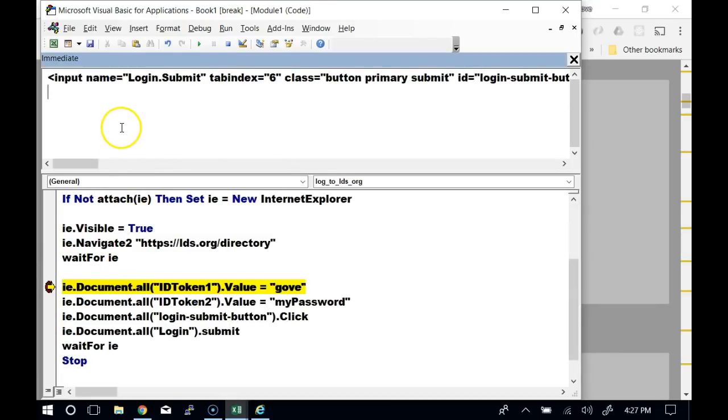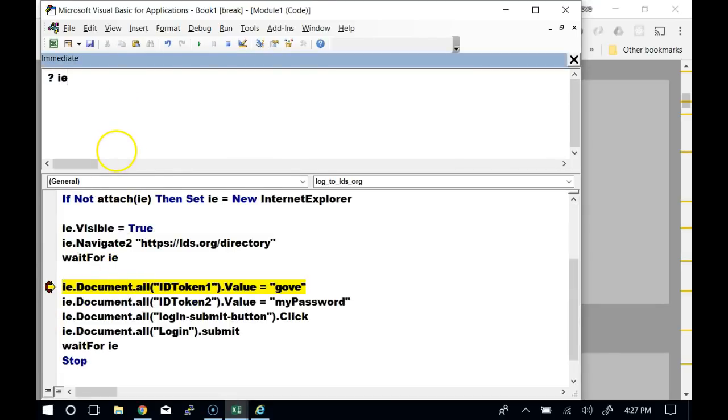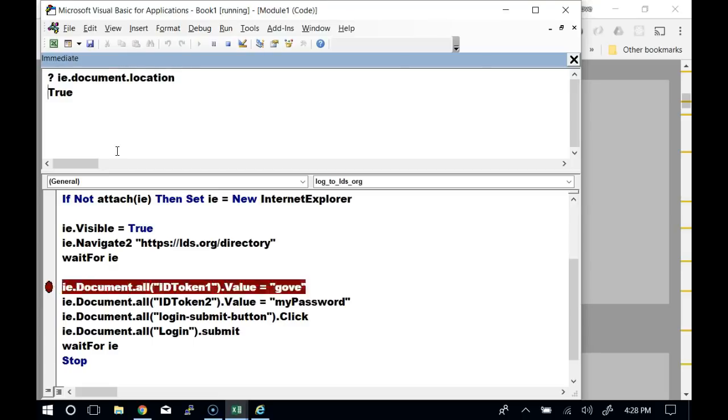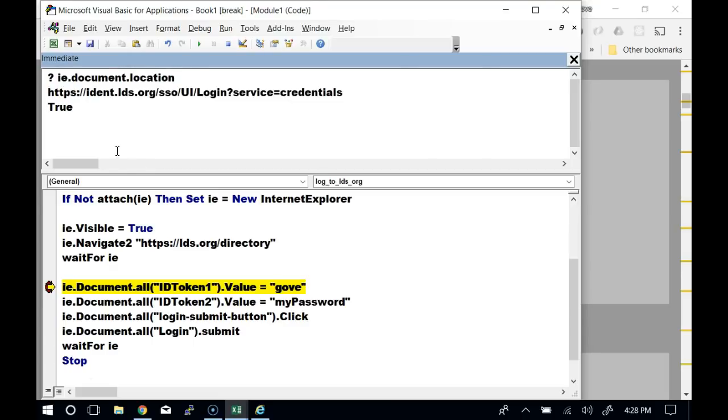Okay, so I'm logged in now. I should be able to say IE.visible. Yep, okay, so I hooked on to IE. IE.document. Now, document has a location property, and that will tell me the URL the document's currently showing.